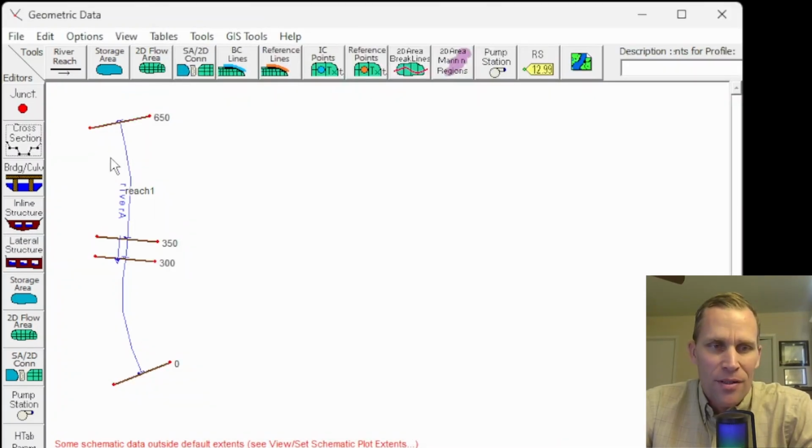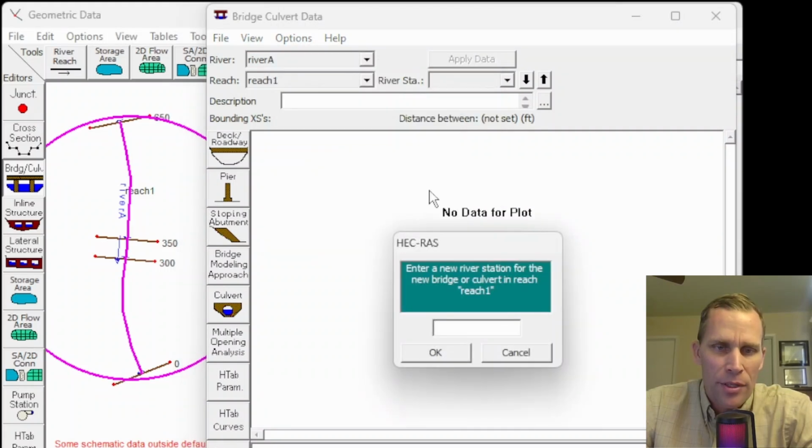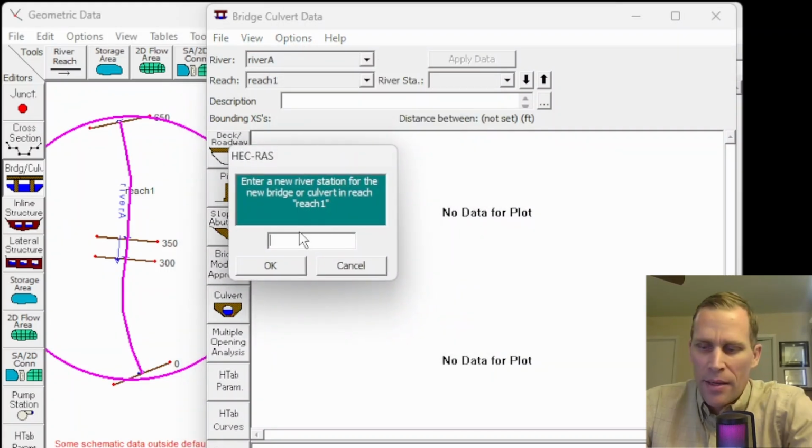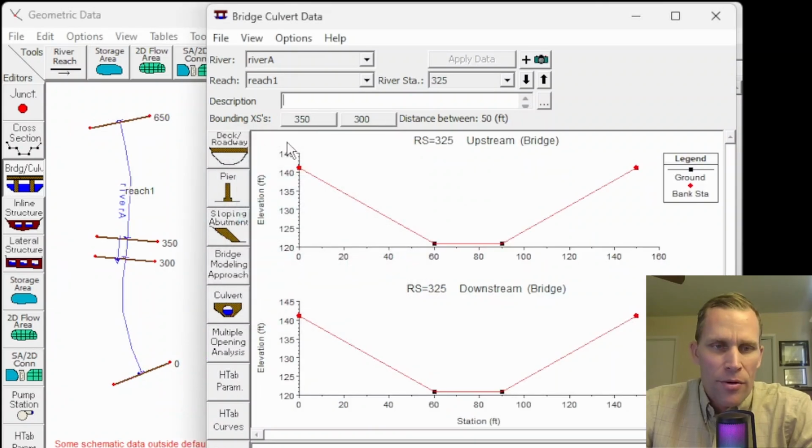Here are our cross sections, which we can now see in the plan view. So 650, 350, 300, and 0. Our bridge is going to be positioned right here at 325 between these two cross sections. So I'm going to click on Bridge/Culvert Data Editor, Options, Add a Bridge. This is going to be centered at 325. I'm going to say the width of the bridge is 30 feet.